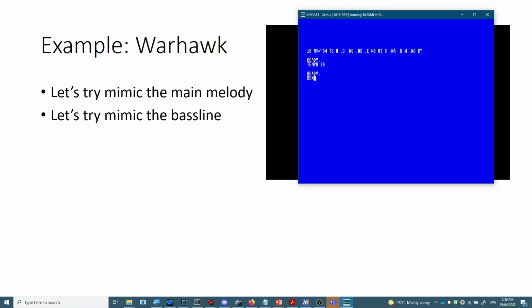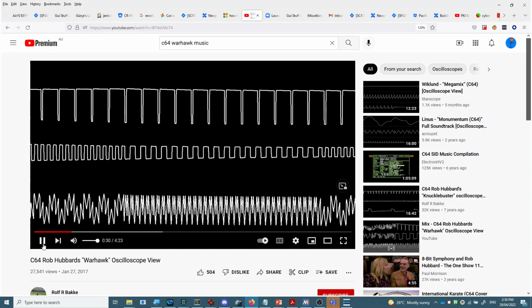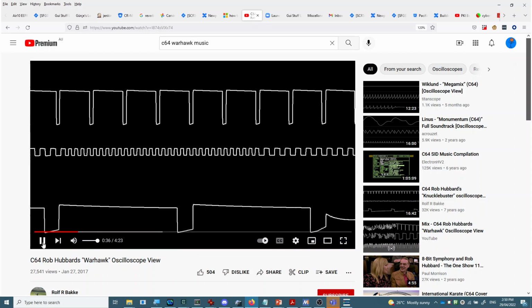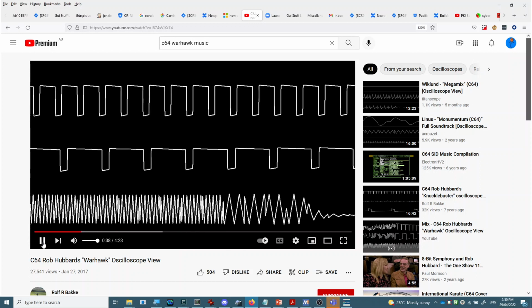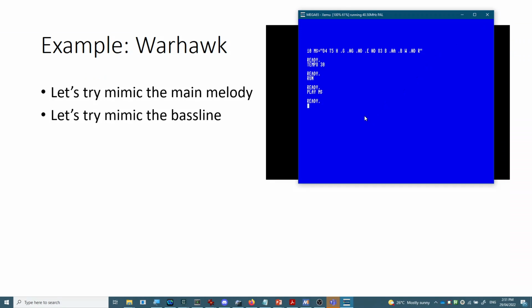Okay, just run that so I can play it. Okay, I'm happy with that just as an initial melody. Let's try and listen to the bass line. So if we go back a little bit here. So it's just bouncing up and down octaves. So I just have to figure out what octaves to bounce up and down.